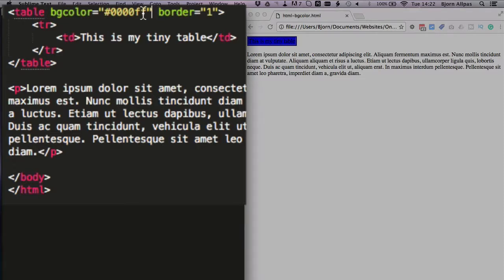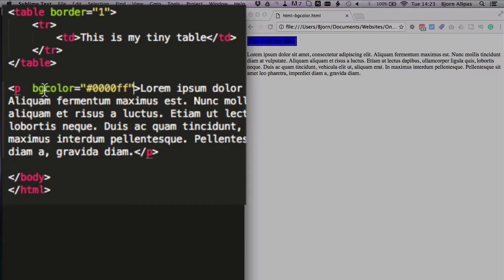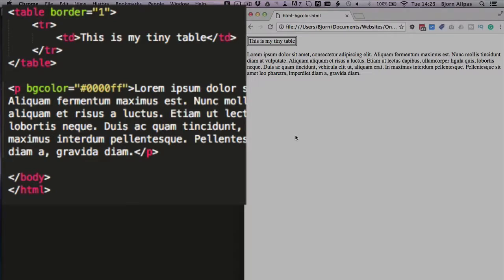Now, a big limitation of this is it's no longer supported by HTML5, but another limitation is it doesn't work on all HTML elements. So we add this to the p tag that contains this paragraph, and we refresh this page, and it doesn't change the background color because BGColor does not work on the paragraph tag.